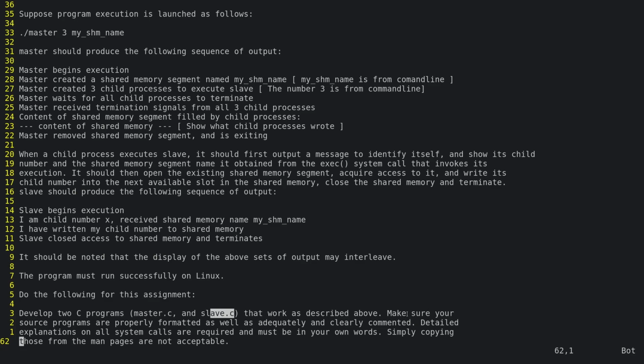And then this is something that's interesting. It says, make sure your source programs are properly formatted as well as adequately and clearly commented. So we want comments on this thing. Now, detailed explanations of all system calls are required and must be in your own words. Simply copying those from the man pages is not acceptable.